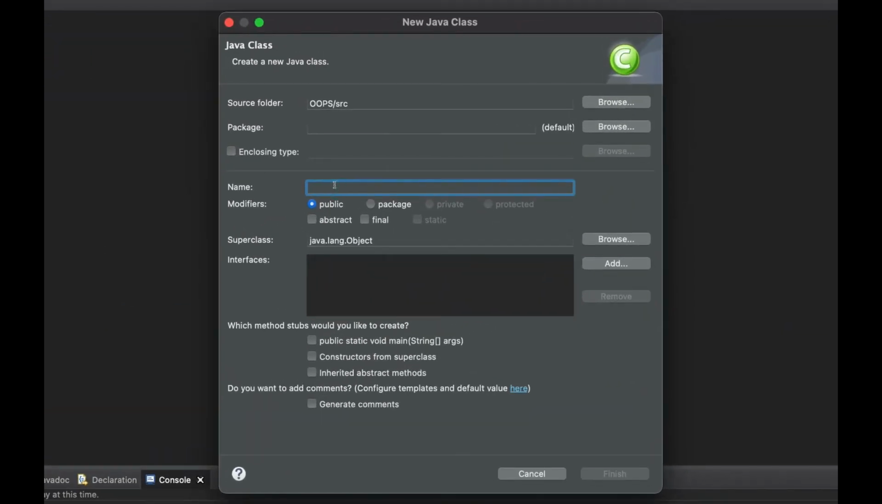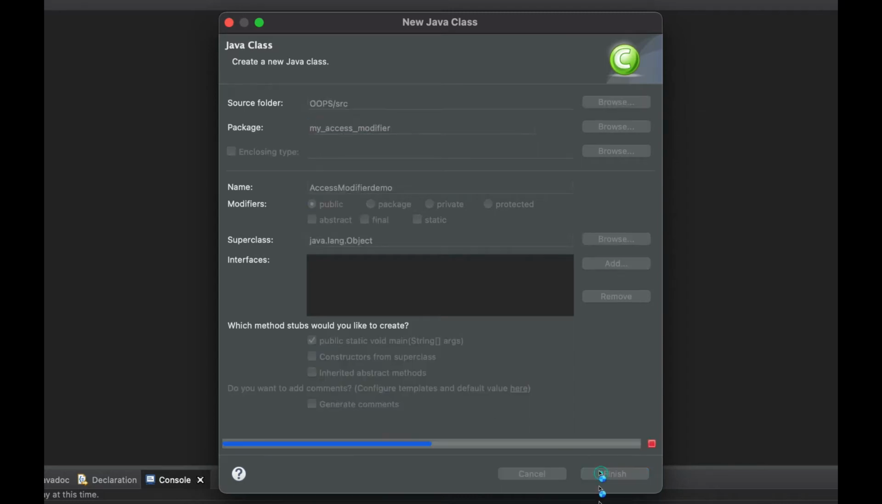Suppose the name of the class is AccessModifierDemo, and suppose the package is my.accessmodifier. Yes, it will be the class containing the main method, so I'm selecting the main method. Finish.